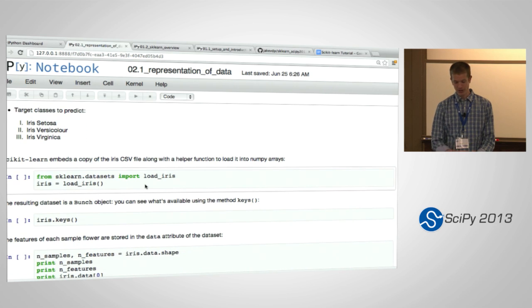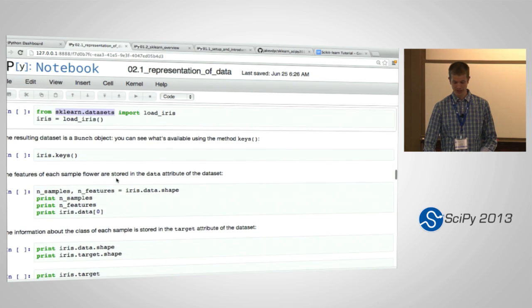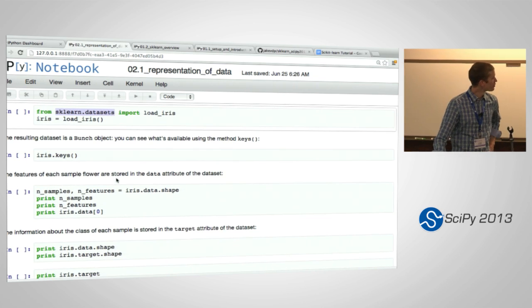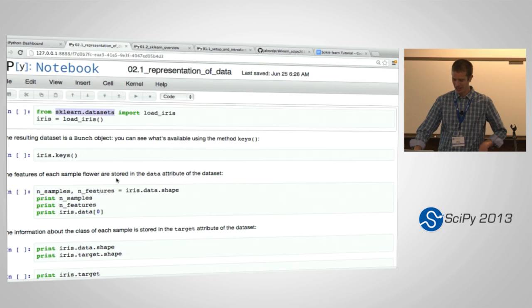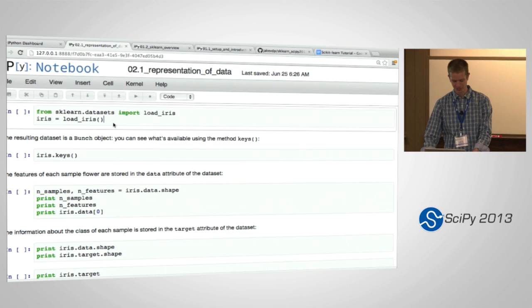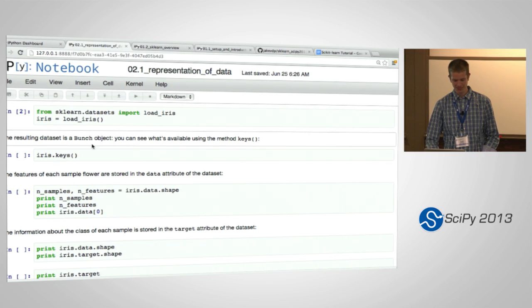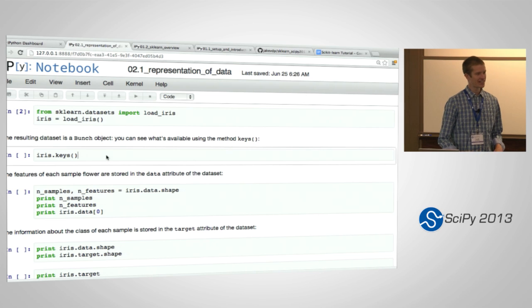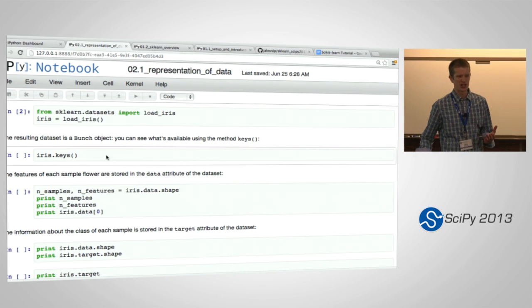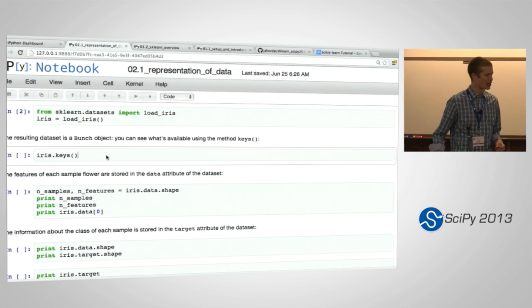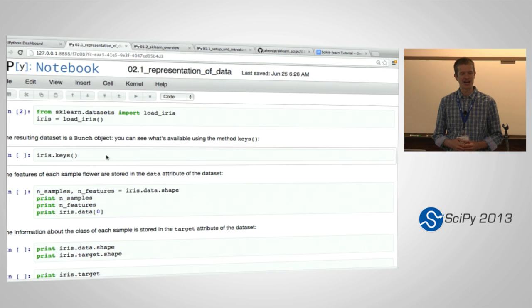So to load the data, we import from the Scikit-Learn datasets. Let me scroll all the way up. We import from the datasets submodule, and there are a lot of interesting datasets in here that we'll get to later. So we load the iris, and then the datasets return this thing called a bunch object. There's nothing special about a bunch object. It's basically like an enhanced dictionary.